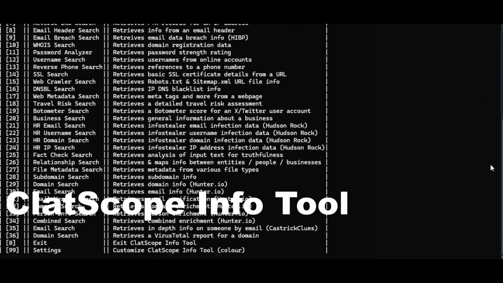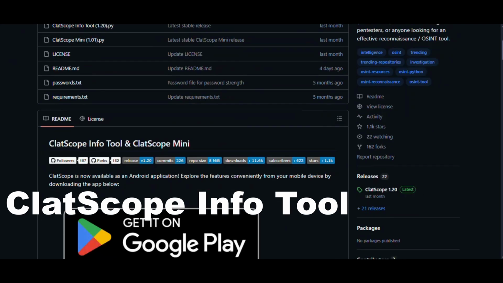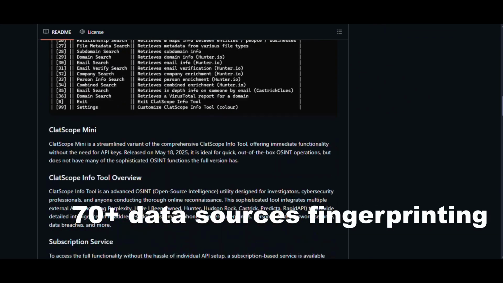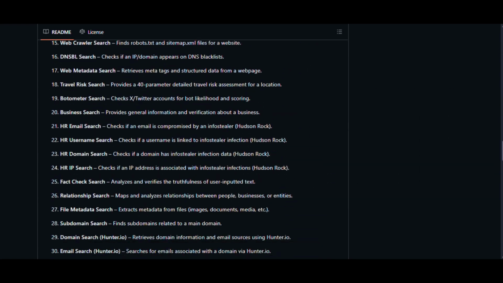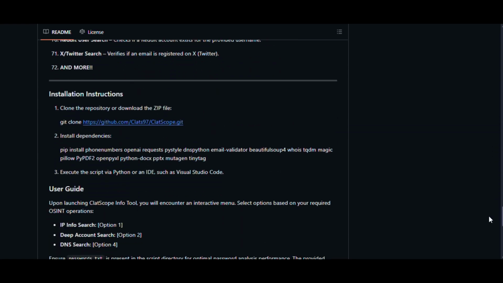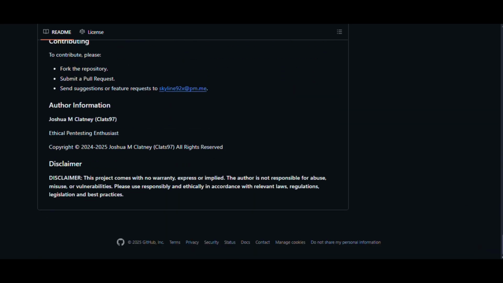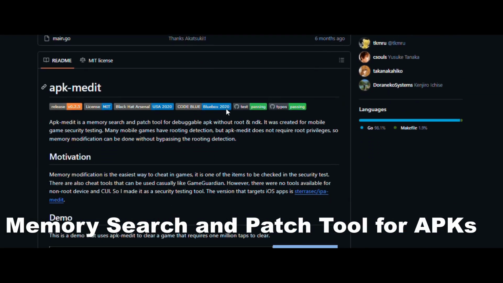Clatscope Info Tool. OSINT fans, take note. Clatscope gathers public info across 70-plus data sources, fingerprinting servers, helping build social engineering personas, and automating asset discovery. It's reconnaissance on overdrive.